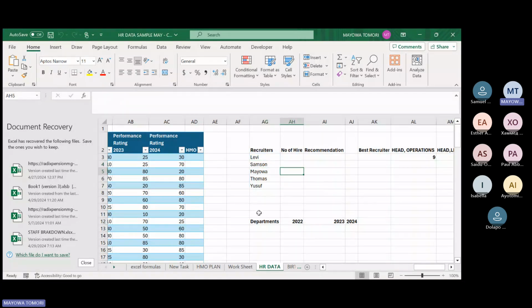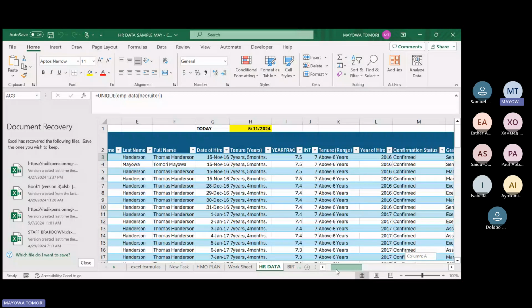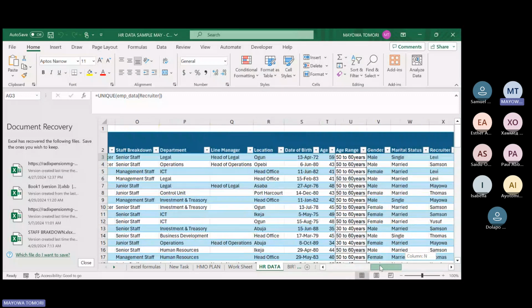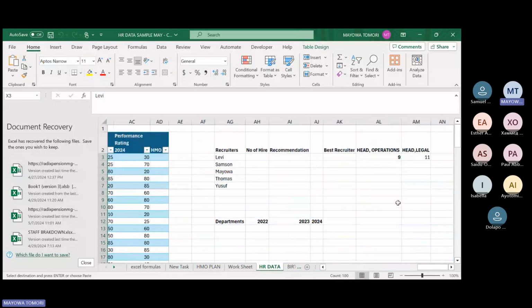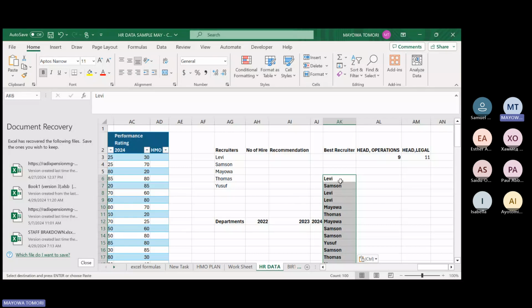So for those of you whose unique formula is not showing you the unique values, you can come here to the list of recruiters, select all of them, and copy. Now come to the place you want to insert it. Insert as value: Control Shift and V. That's how you insert as value. Inserting as value means we are taking away the formula that was used in the beginning. So how do we now make this show us the number of recruiters?